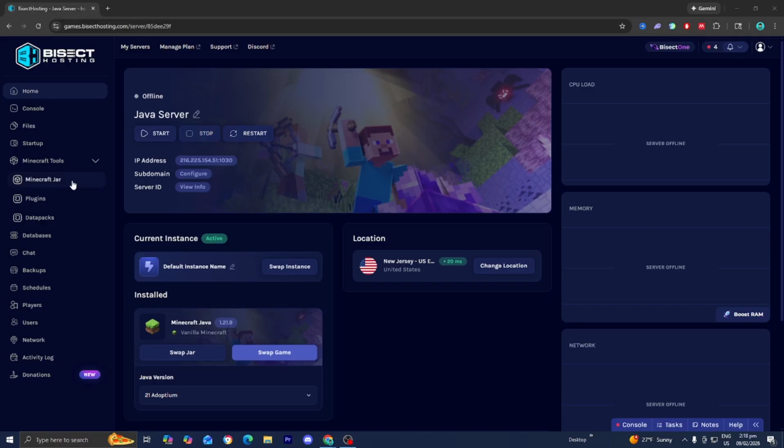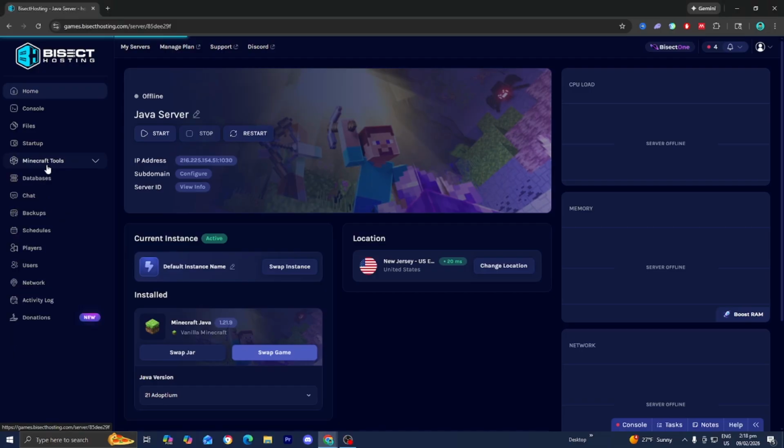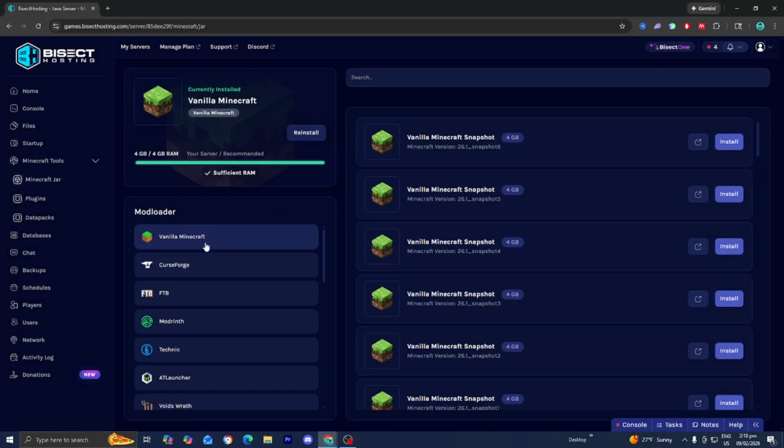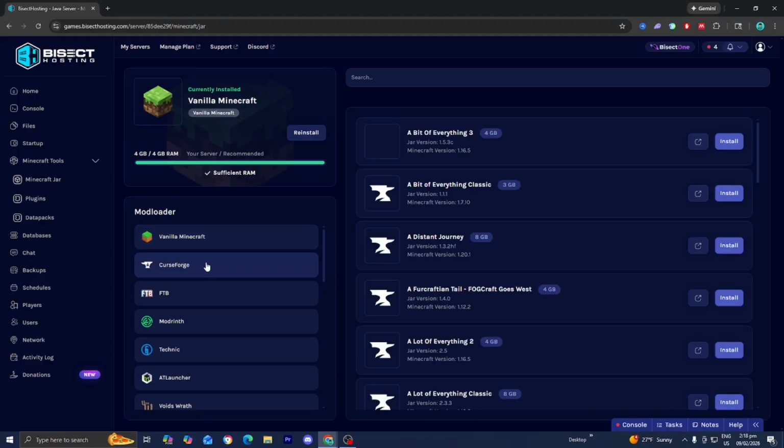Then go to the left menu and select over here where it says Minecraft Tools. Then select on a Minecraft jar just like so. Now over here we're going to get this section that says mod loader, and all you want to do is select on Curseforge. So please go ahead and select on that.